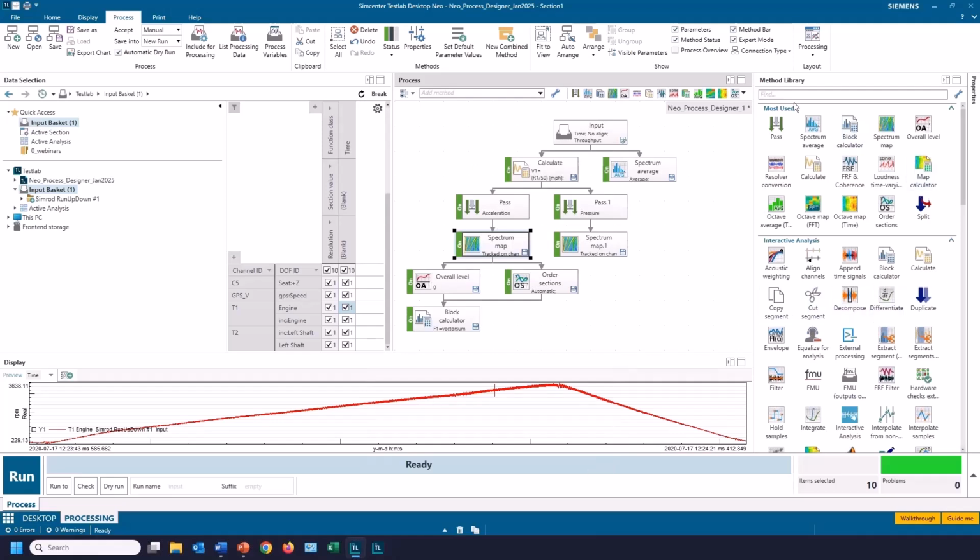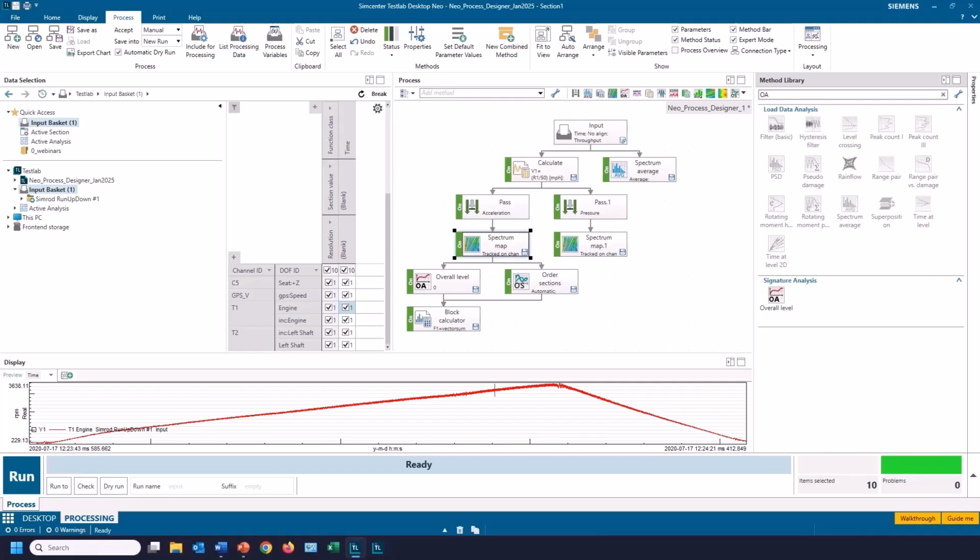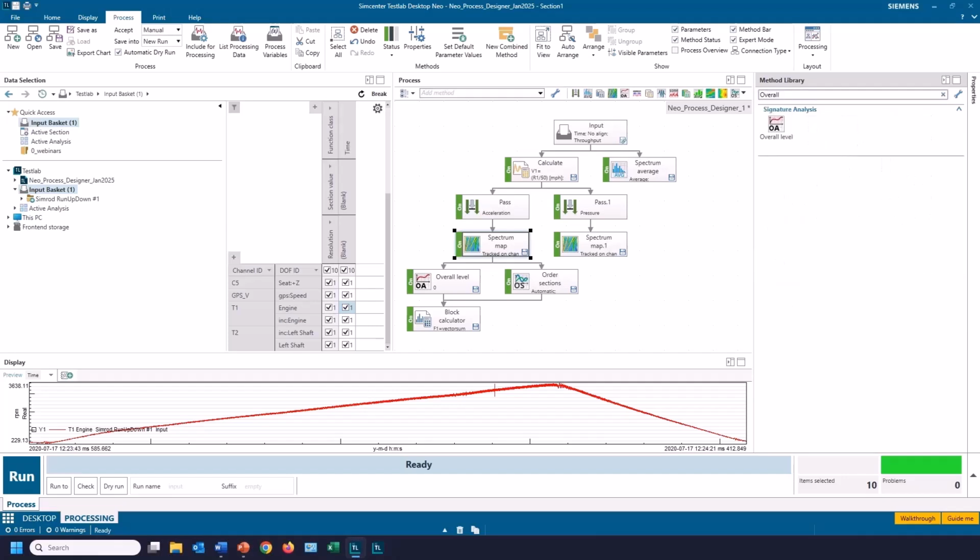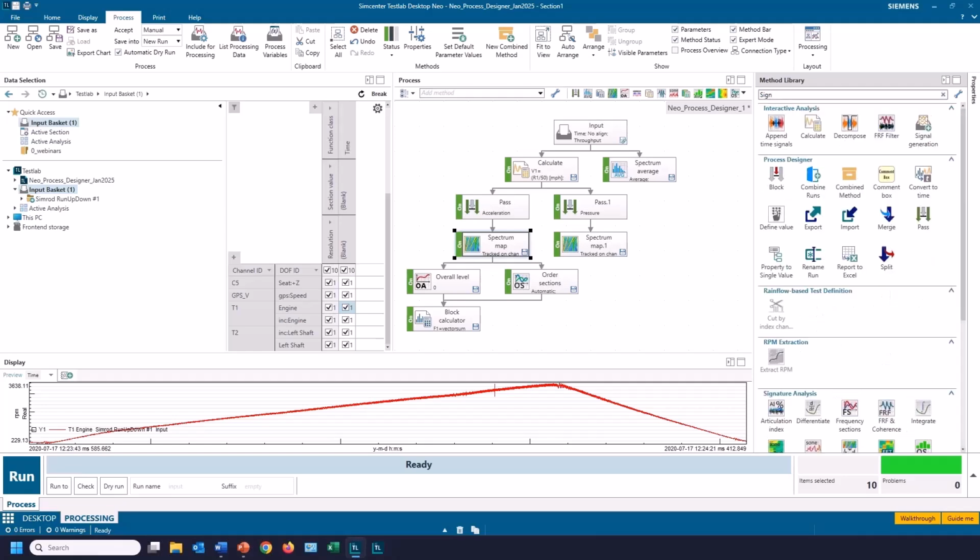And then the thing I showed about searching for signals, so if I wanted to search on the method library, and maybe I wanted to search on overall level, I can see I've got the overall level here. It also found some other things available too that maybe are in an add-in that's not turned on. That's why these are grayed out. If I search for overall, I can see that. And if I search on signal, for example, I can see all the things that have signal either in the method name or in the method descriptions.